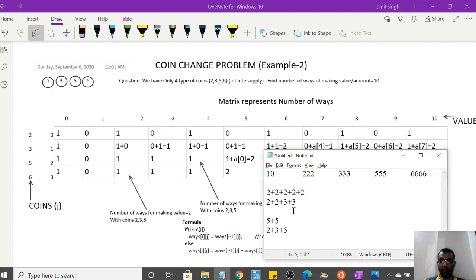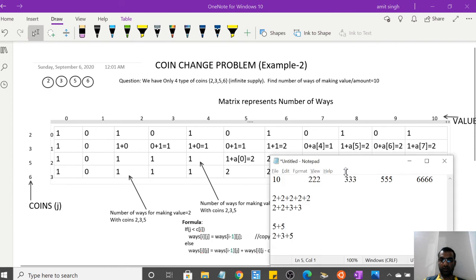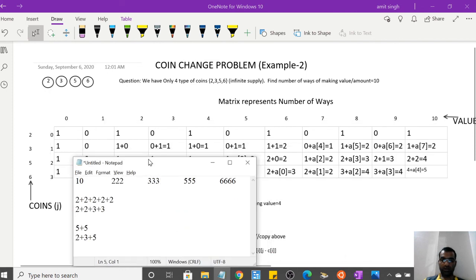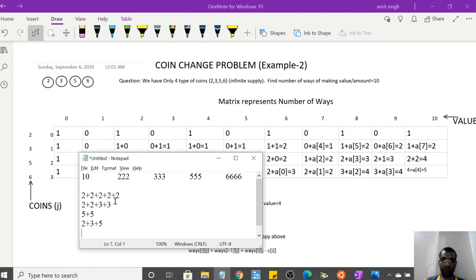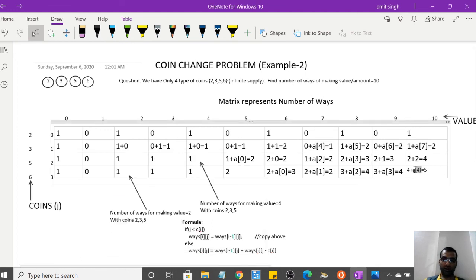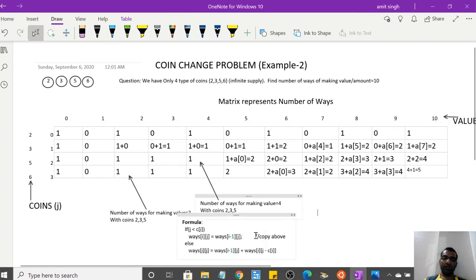Okay, so these are the number of ways which we have calculated earlier. Now I'll calculate the number of ways provided we have coin 6 also. Provided coin 6, the number of ways would be 2 plus 2 plus 6, right? So there are a total of 5 ways. So this is only one way, because see here, array of 4 is 1. So with coin 6 and all other coins, there is only one way, and apart from that it has 4 ways. So this is a simple formula, and this is how we solve it using dynamic programming.